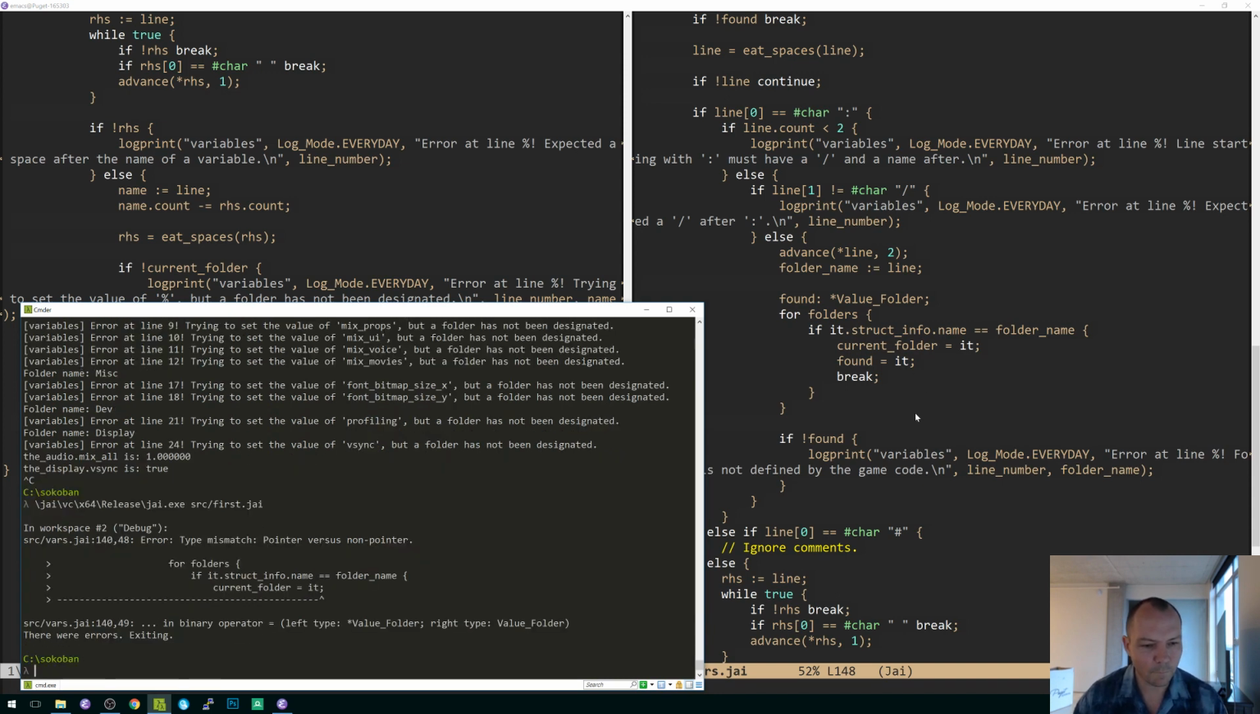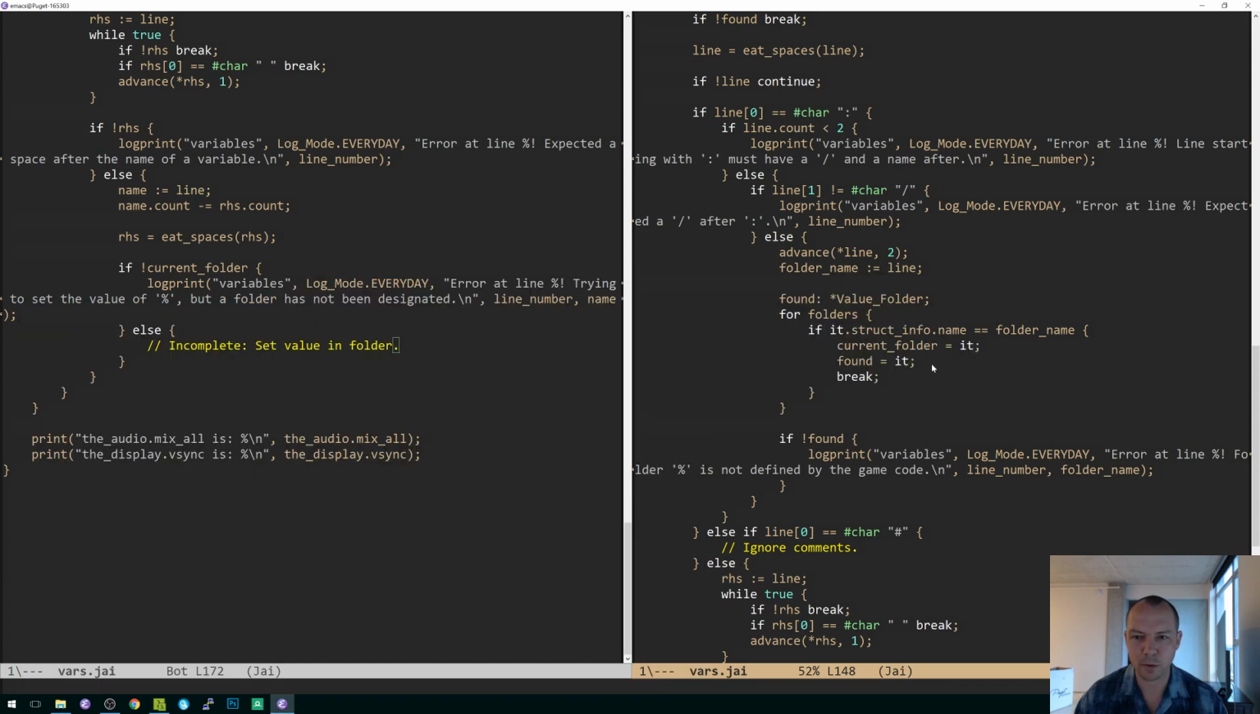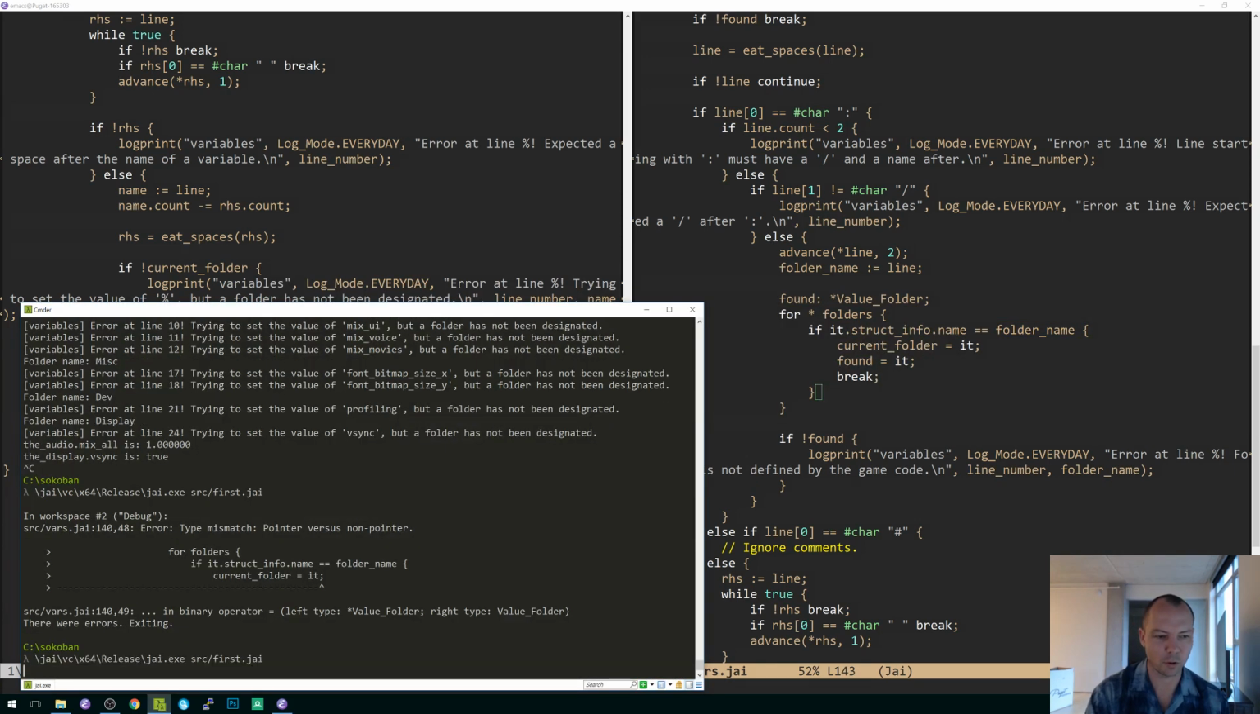Oh. Right, because this traverses this array by value. I'm going to make it go by pointer, so I'm taking a pointer to each one, right? So when I say found equals it, it is the implicit name for the iterated variable in this loop. Now it'll be a pointer instead of a value. All right.